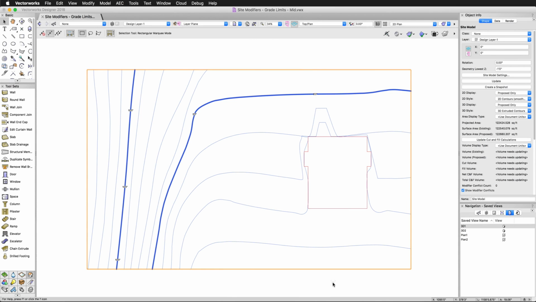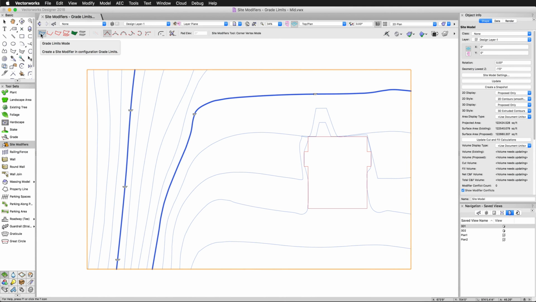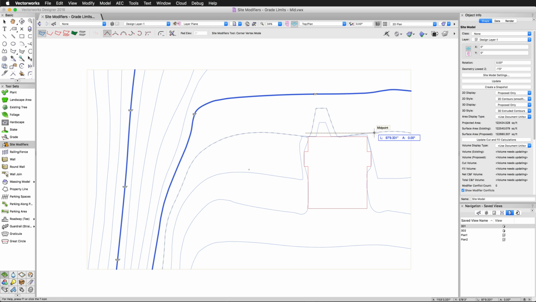To begin, let's draw a grade limits modifier that is slightly larger than our pad using the site modifier tool. Start by activating the tool in the site planning toolset, then change to the grade limits mode. Now we just need to draw the grade limits using the polyline modes.